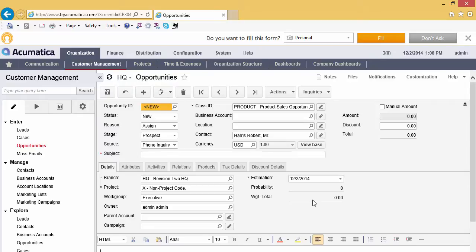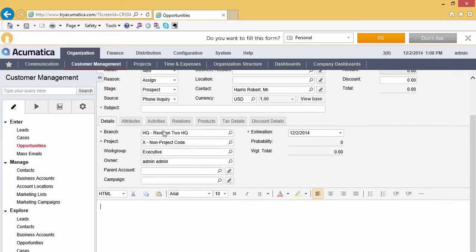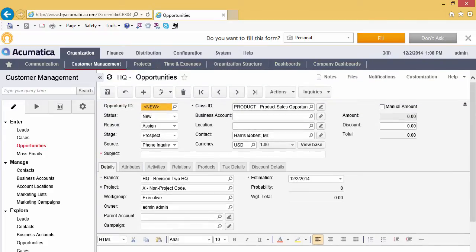We don't recommend it, but you can certainly go down that path. So here's my opportunity. It's now come in here. It's brought across all the information. There he is. There's Robert Harris.